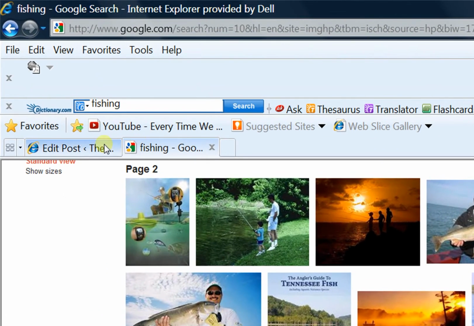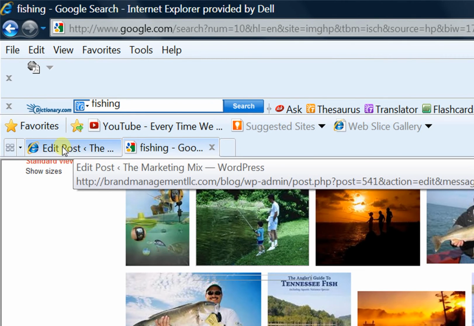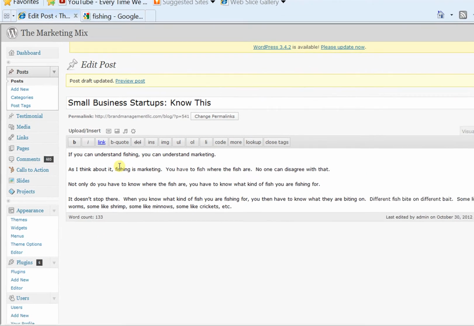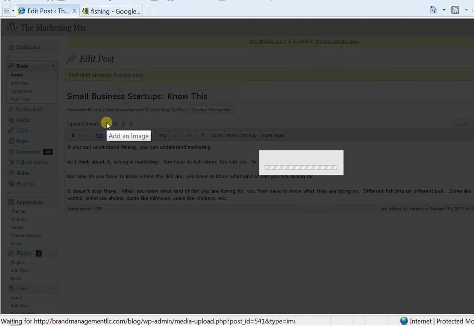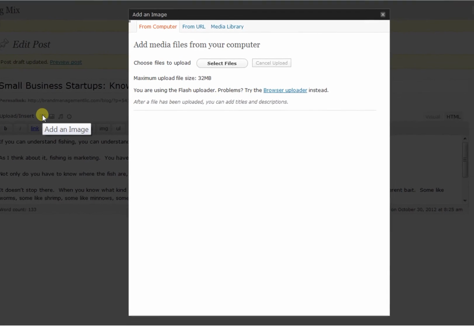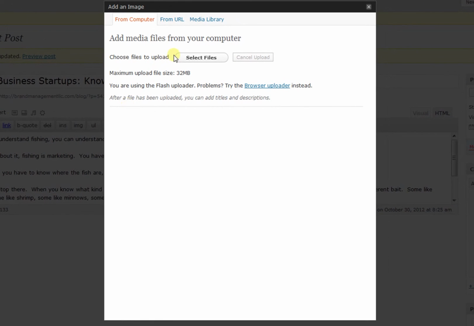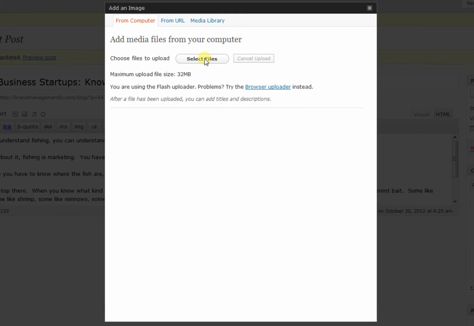So if I go back to my blog now, which is this other tab here, I'm back on my blog now. So what I want to do is I want to insert this image right here before the first word. And I do that by clicking the insert button right above this area. And so right here it says upload insert, click that little box there, and it's going to an area for me to select the file. So add media files from your computer.